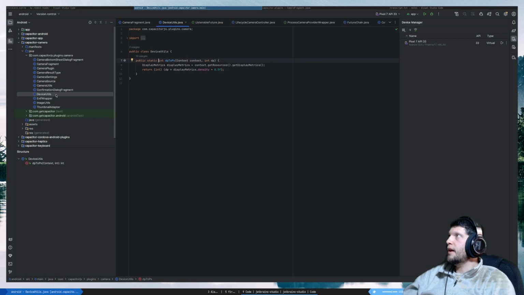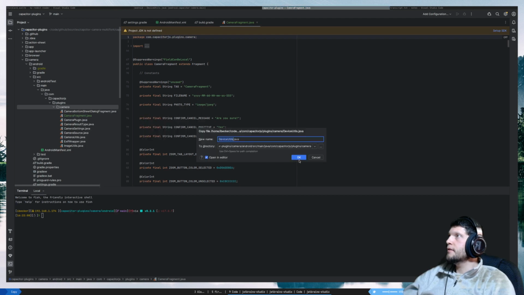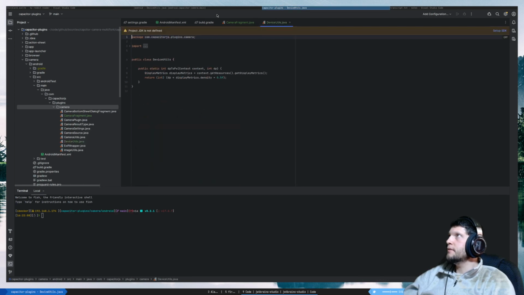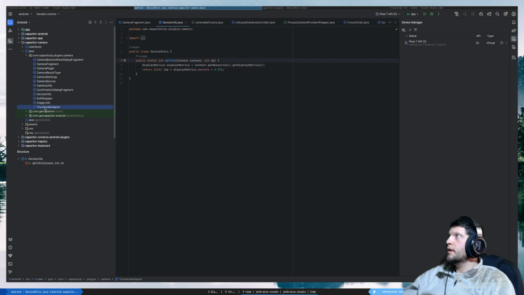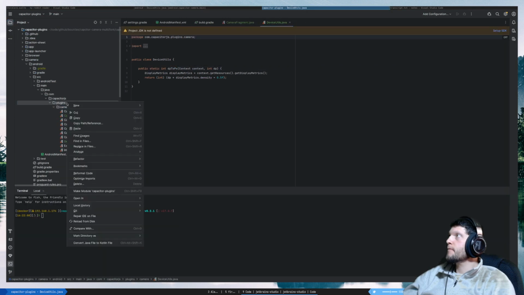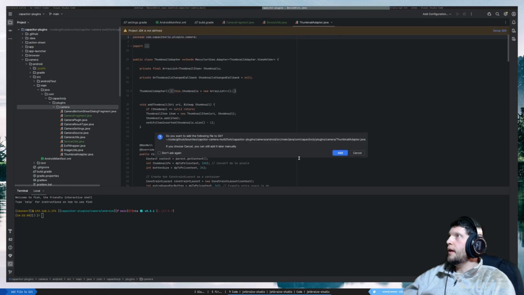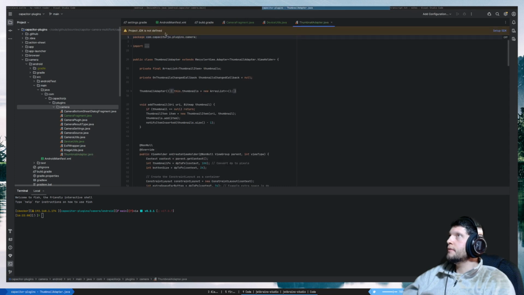Device utils, I added this one. Copy. Paste. Add to Git. And I added the thumbnail adapter. Paste. And add to Git. And then that might be all the ones that I added.